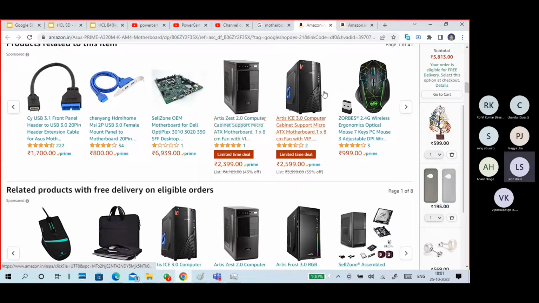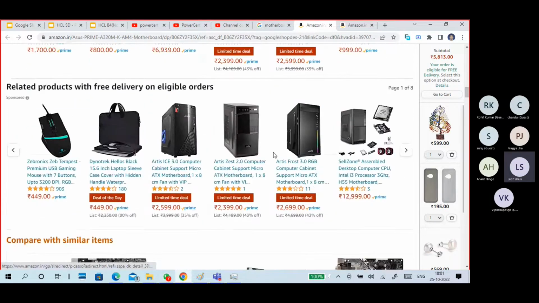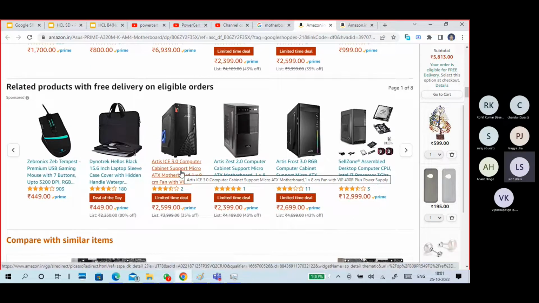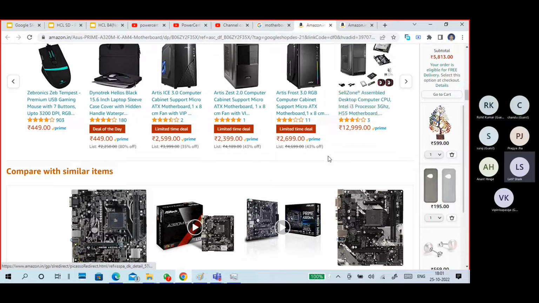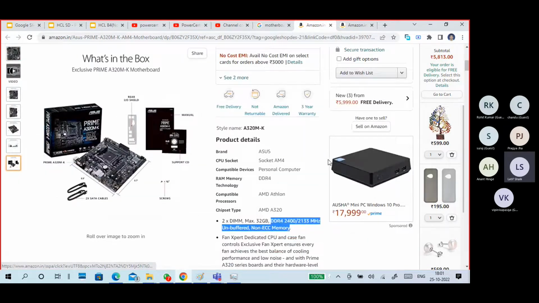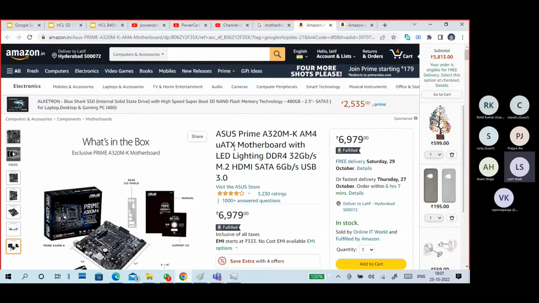So these are the cabinets. Different types of cabinets are available. Some are cheaper, normal ones, and some are very costly cabinets also. The one I've taken is around 4,000. So that is the point, guys.